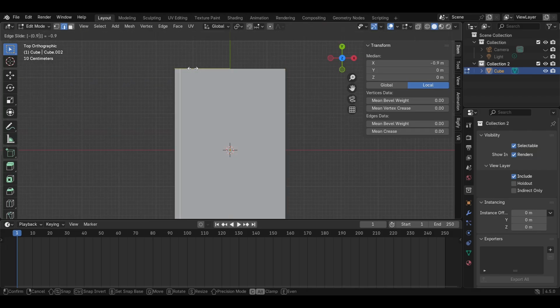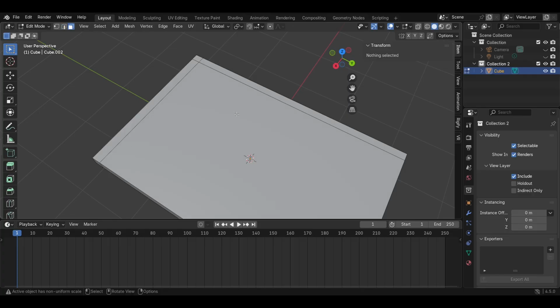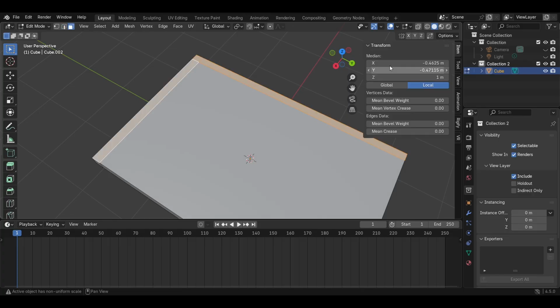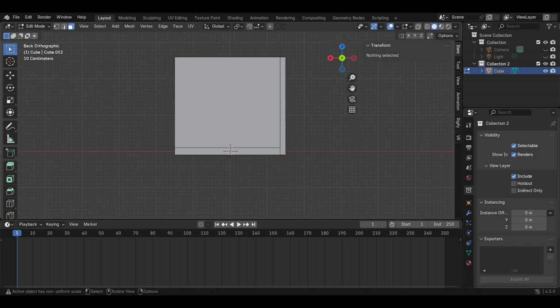Press Ctrl R to add two lines. Hold Shift and select 3 faces and press alt E. Select the X tools manifold.